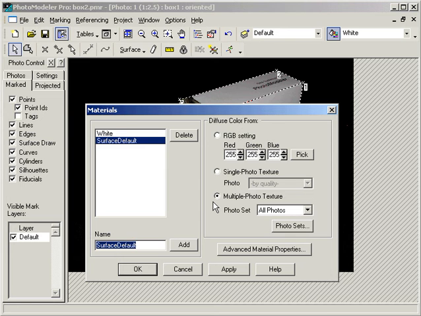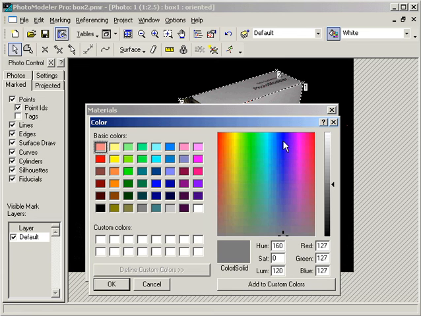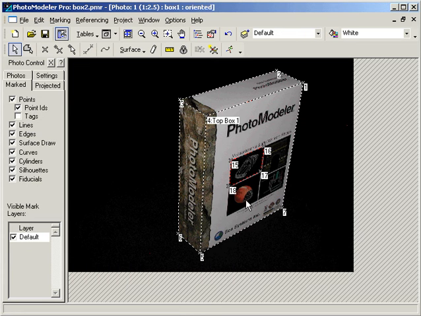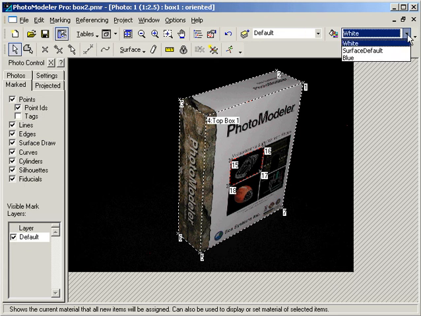Next, we will add a new material. We click the Add button and type in a name of blue. From the color picker, we select a medium blue color and click OK. The red, green, and blue settings are shown for that blue color. We click OK, and the new material is created. This does not automatically assign the selected objects this new material. To give these selected lines the blue material, we choose Blue from the Material drop-down list.